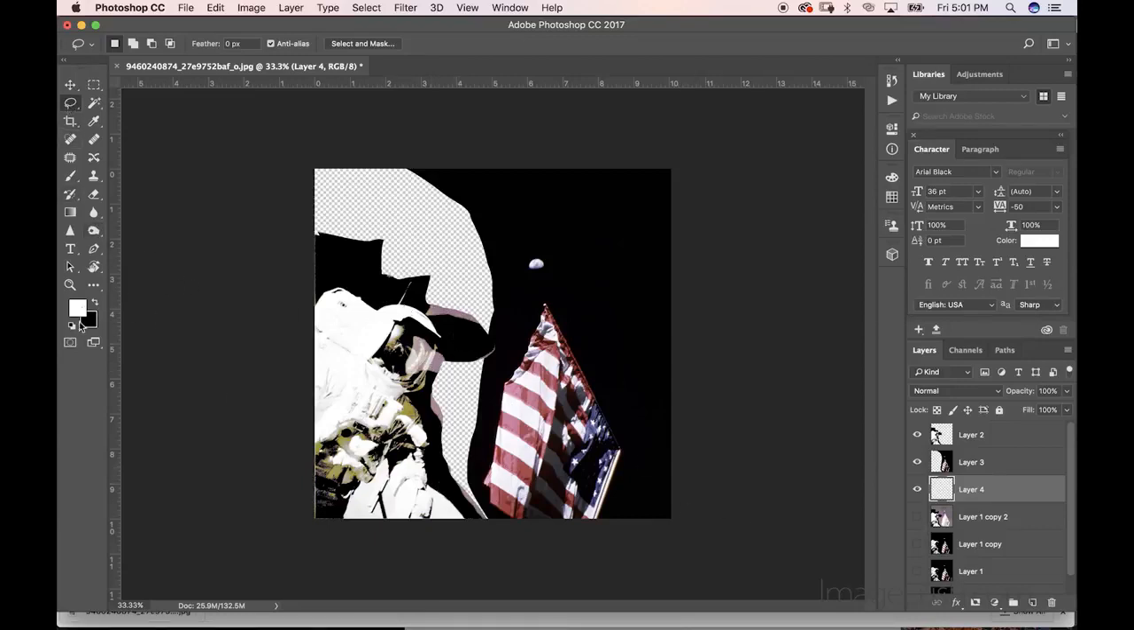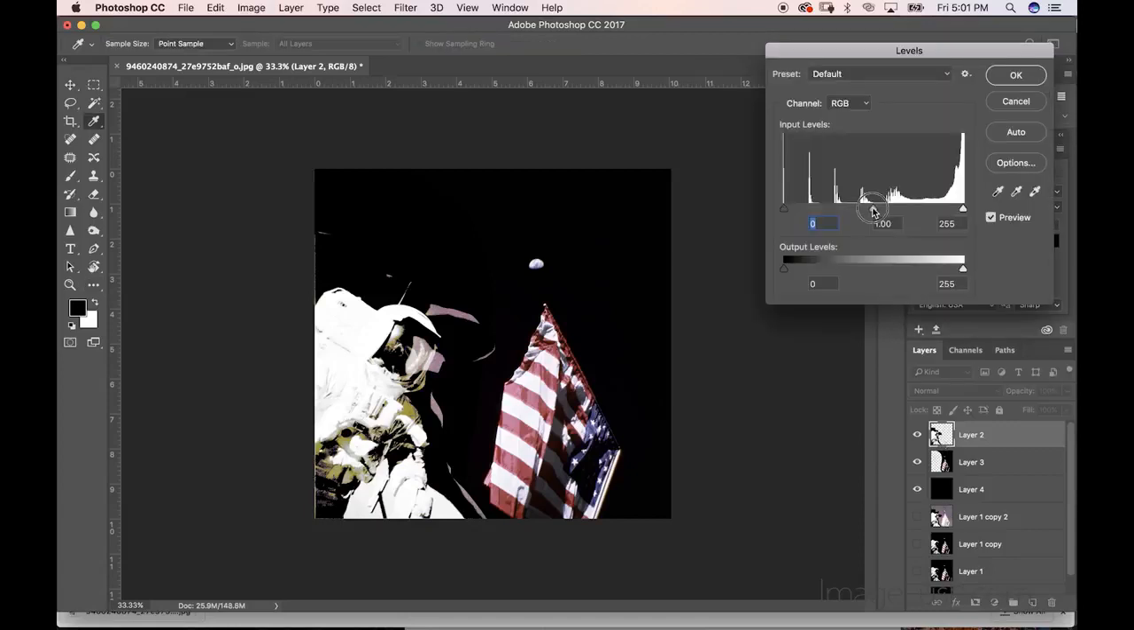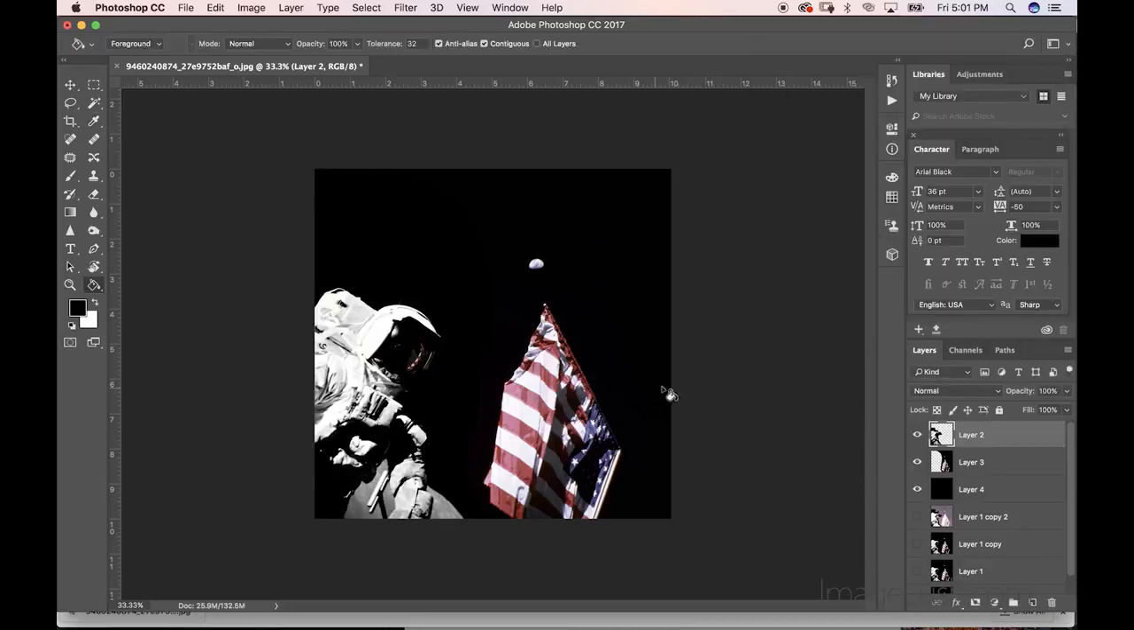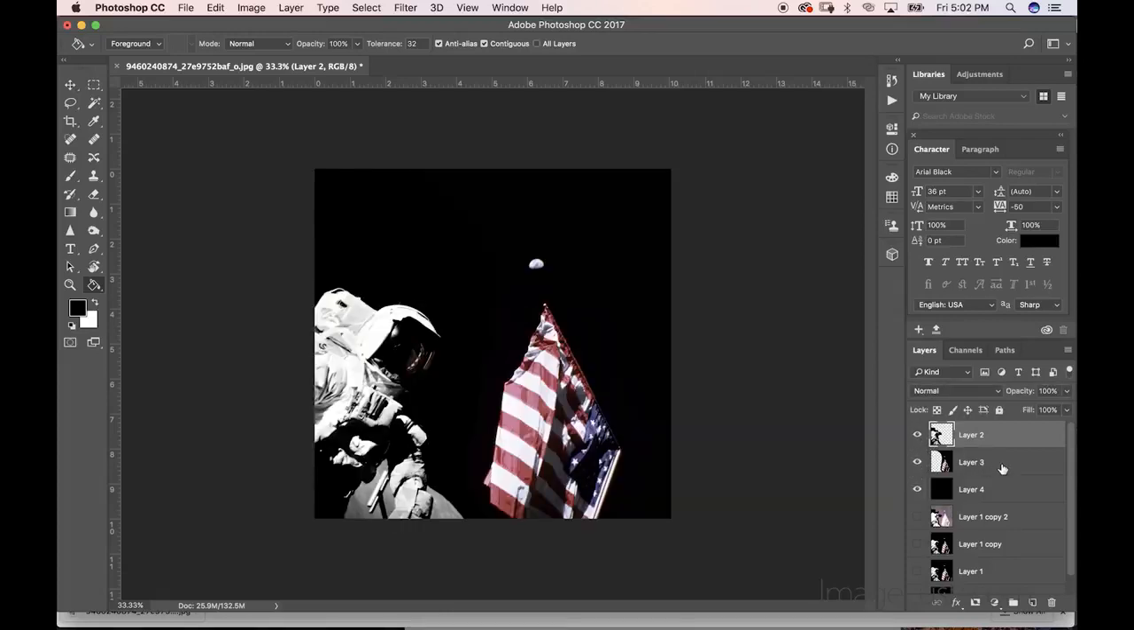Okay, so let's give it a background. Let's do black, and levels. Let's get this astronaut to fit into this background. Okay, so we just pretty much photoshopped it back to make it look like before, except now we know it's Photoshop. Now see, it's separate layers, the black. What I'm going to do is merge.